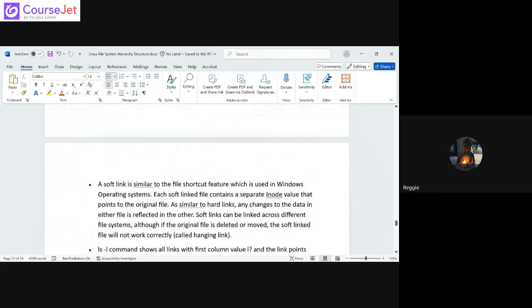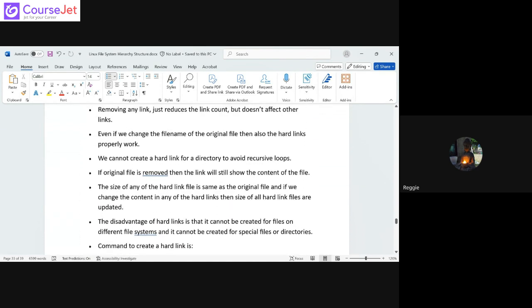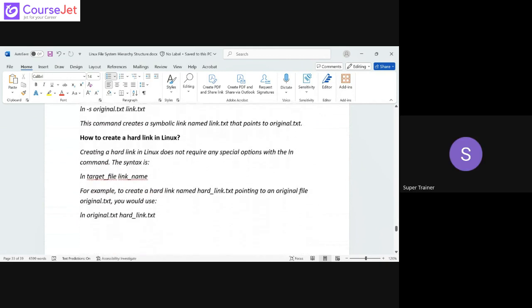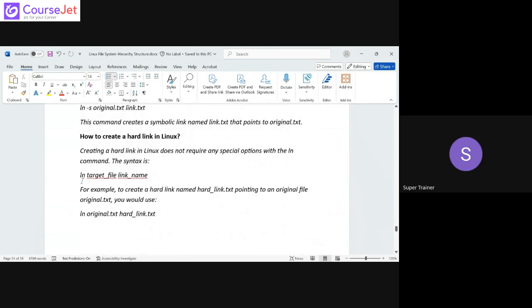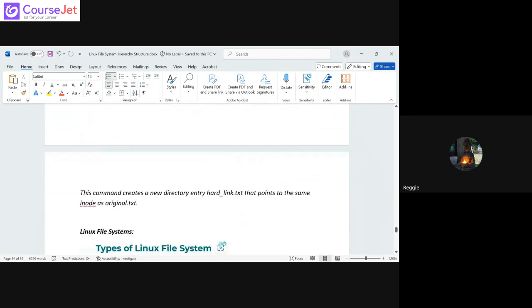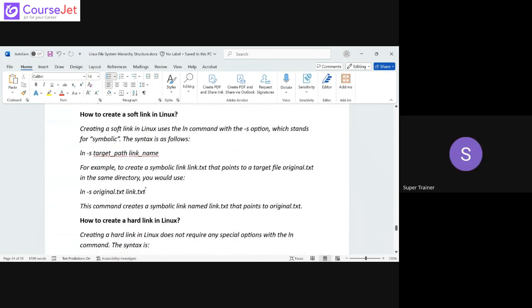Can I see the command to make a hard link again? It's usually the target file, I mean the original file, that you name, followed by the hard link name. And to make a soft link, you have to put -s. Is that right? Correct. So this is the command for soft link.